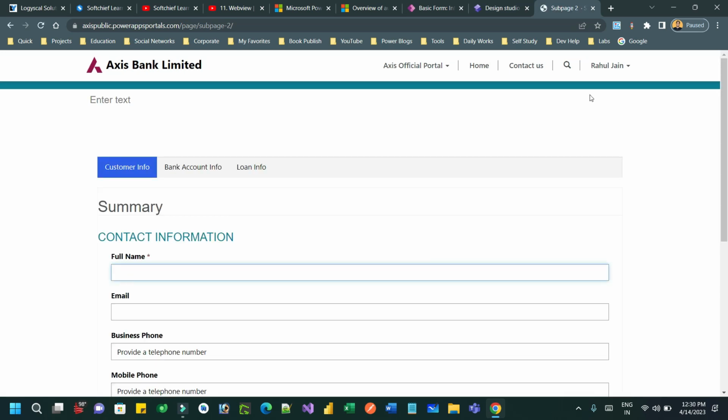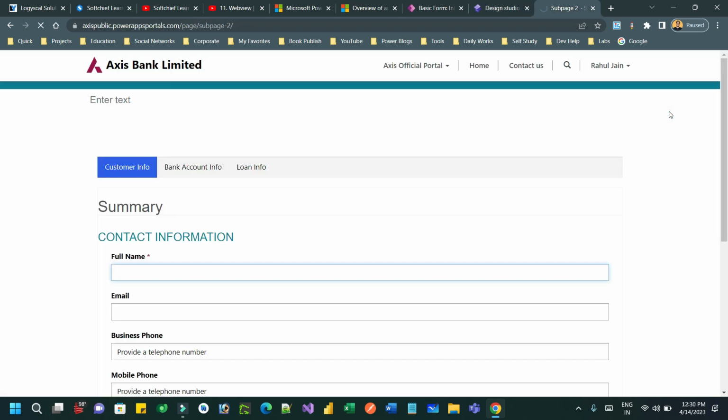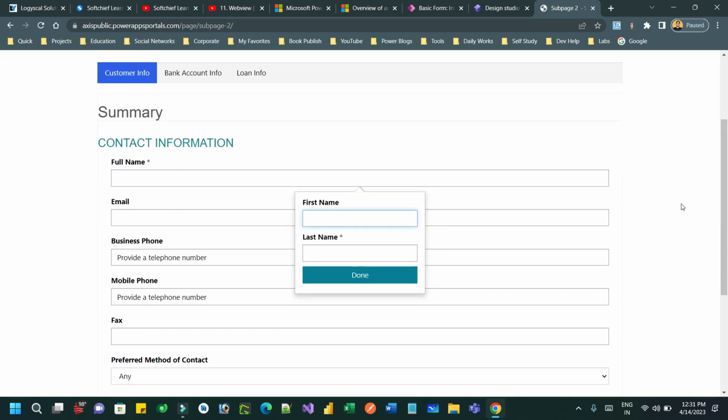Just refresh once again because it takes some time. You see now apply loan portal is displaying, and here is the multi-step form. Now we are capturing the information here. What are we capturing? First name and last name. So provide the name of the customer.